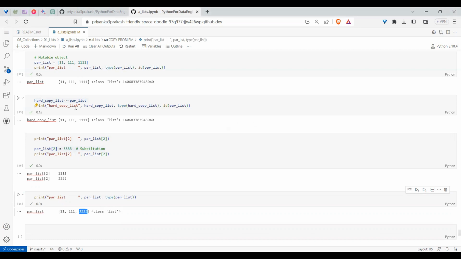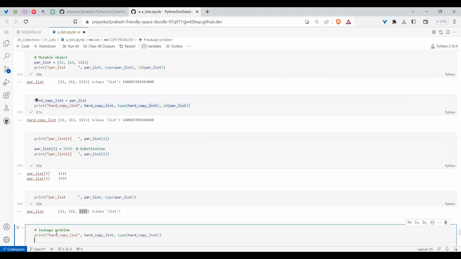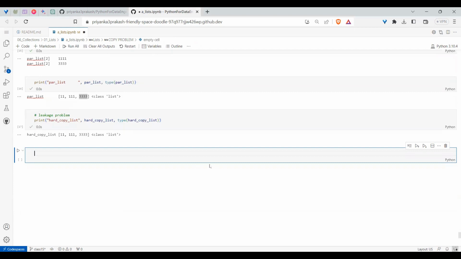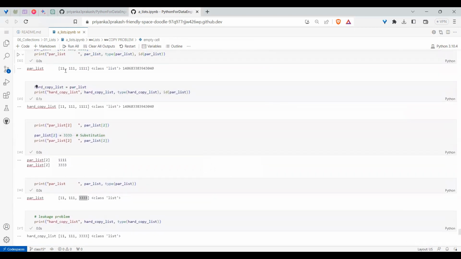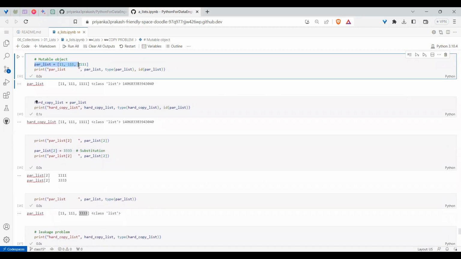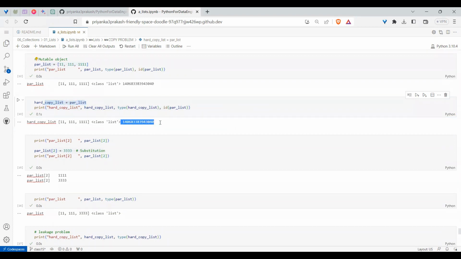But if I take this hard copied list, I didn't change anything in the hard copied list. It should not have a leakage. But the problem is like this. To repeat again, first you created an ordinary parent list, and then from that you did a direct assignment. Due to that assignment, instead of creating a new object, both are referring to the same object.